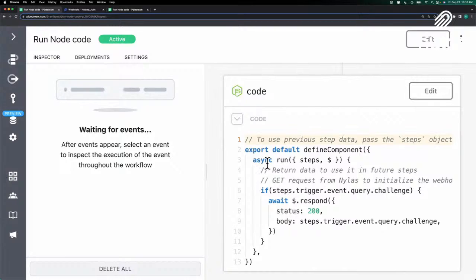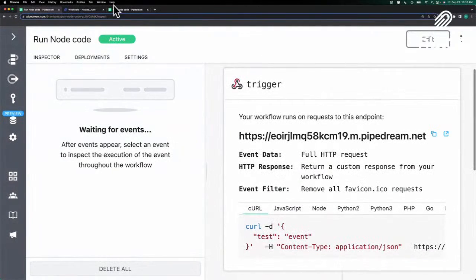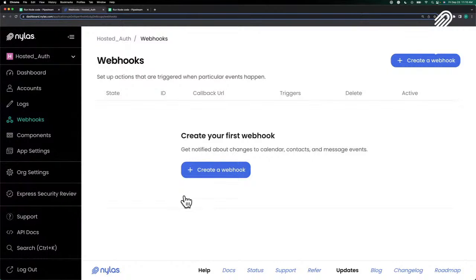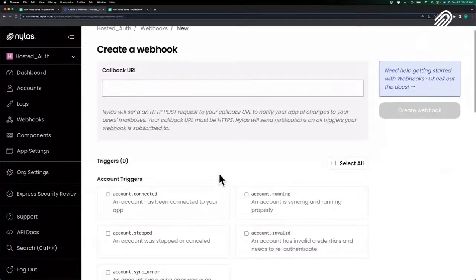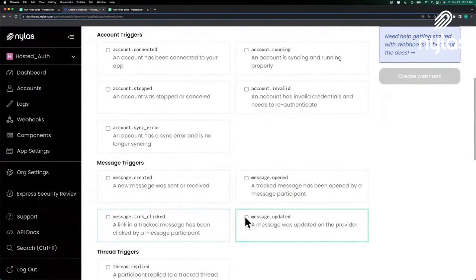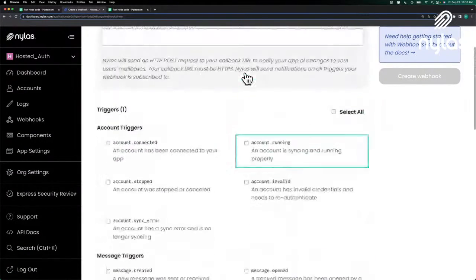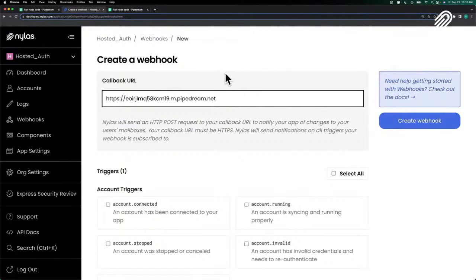So what we can do with this is we can take this information over to the Nylas dashboard, and we're going to create a webhook using the Nylas dashboard. So we're going to press create a webhook, and the webhook that we're going to create is the message updated webhook. And we need to pass in an actual callback URL. So this is the trigger that we created in Pipedream. And as soon as we press create webhook, Nylas is going to make a GET request to this callback URL with a challenge parameter. And it's going to expect that information to be sent back so Nylas can activate or initiate the actual webhook.